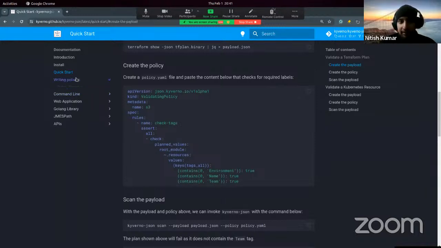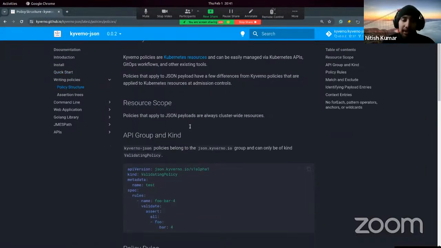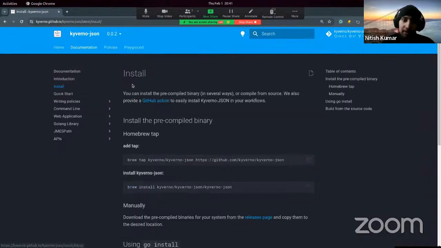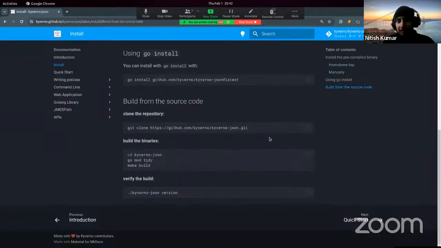This is the writing policy section where they have mentioned how a policy structure looks like for Kyverno-json. Also, for a fact, Kyverno-json is what? It's a CLI tool, so you need to basically install it as well. It's going to take two things: your payload and your policy. Now, this policy you can apply on any configuration file, and then you can go through each one of the resources. But that's a basic difference of what Kyverno does and what Kyverno-json does.